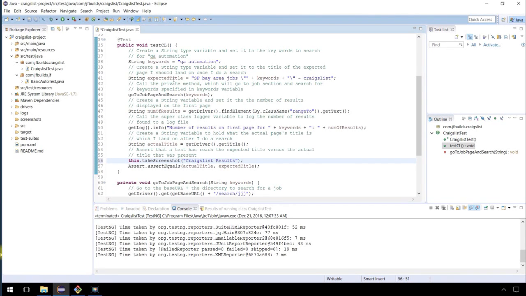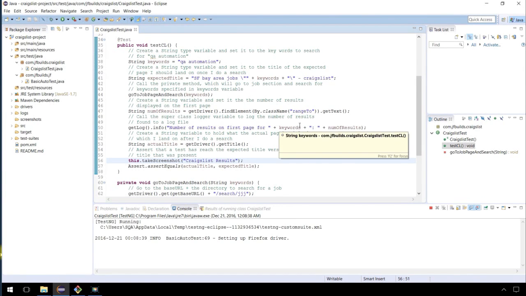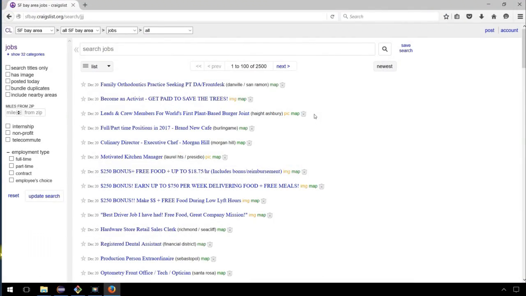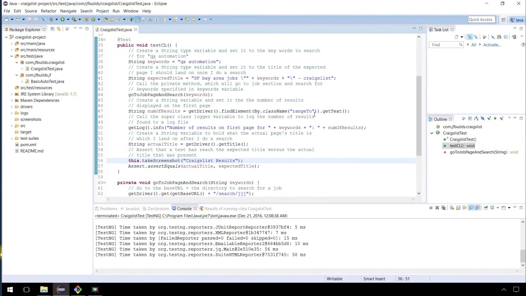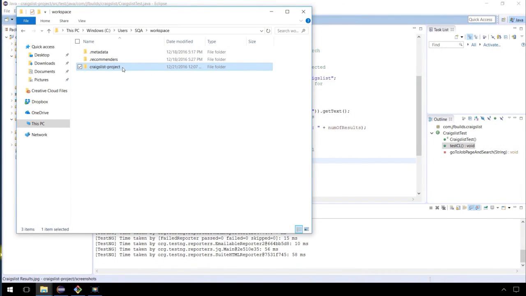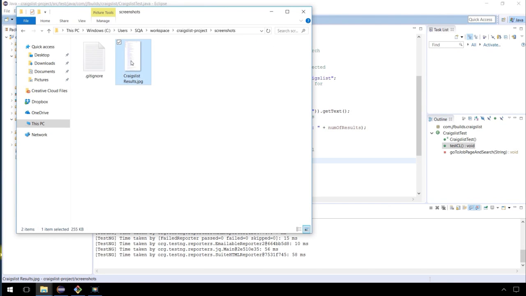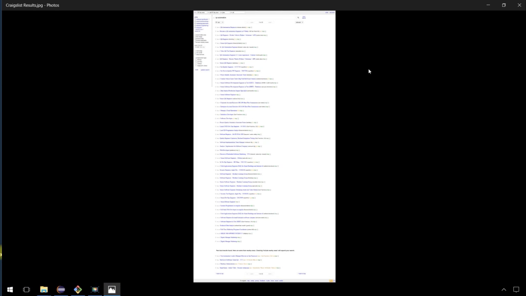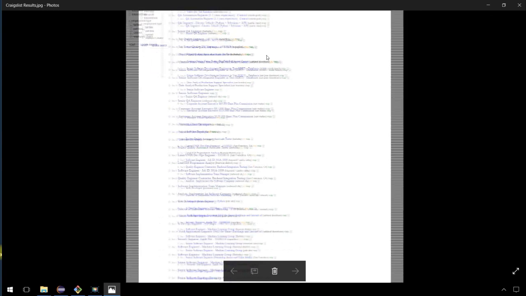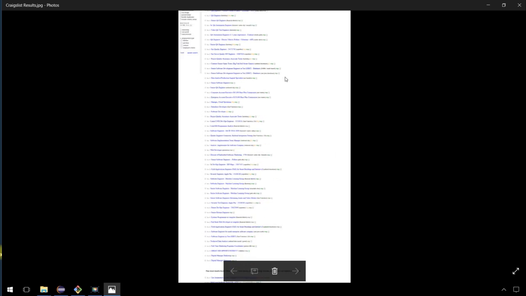Now if we rerun it one more time, and now this time we're going to refresh that screenshots folder, and we should see that screenshot results image inside of there. So if we go inside the project itself, look at screenshots, and open up that photo, you'll notice that those are all the results that we had on the page. It actually takes a screenshot of the whole web page, so you'll be able to see all of them in one screenshot.